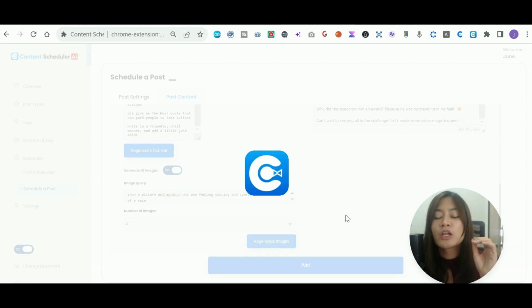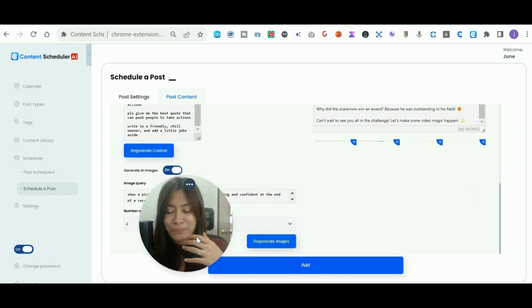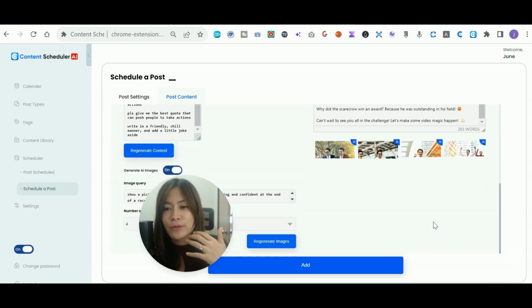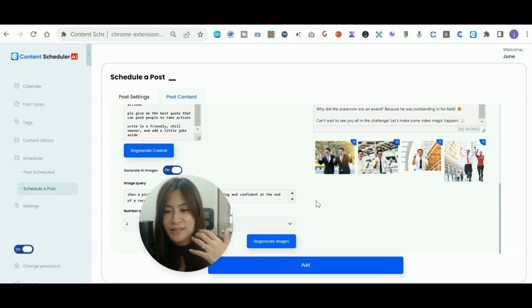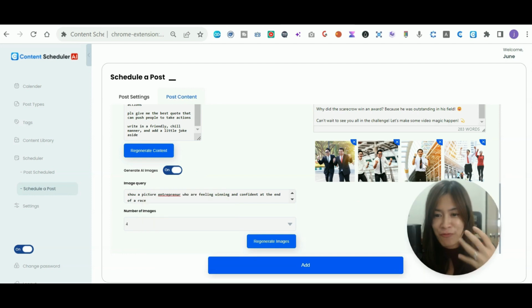Remember, you don't have to use the AI generated images. You can actually upload your personal image. I just want to show you guys how cool this is and see if you are able to use them. Yes, I think it's fine. It is pretty fun. But I highly recommend that you use some photos related to yourself.